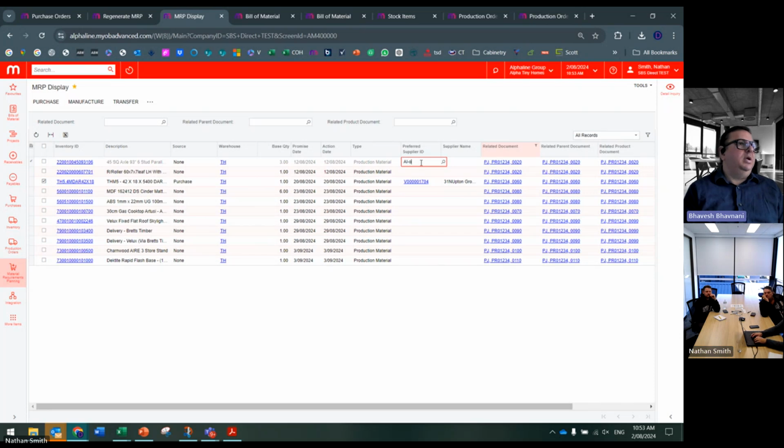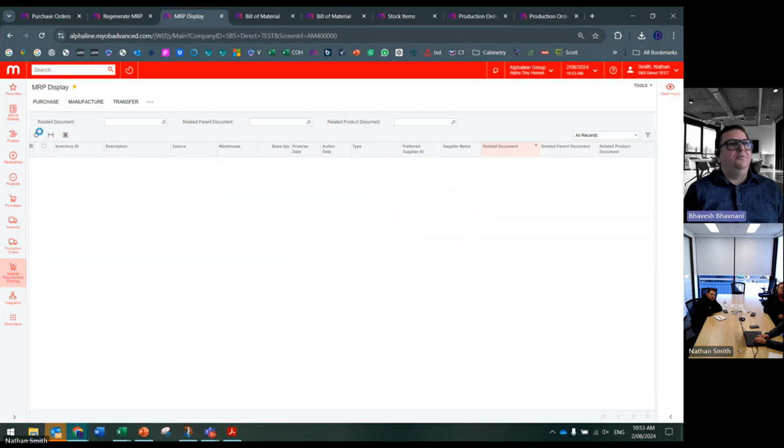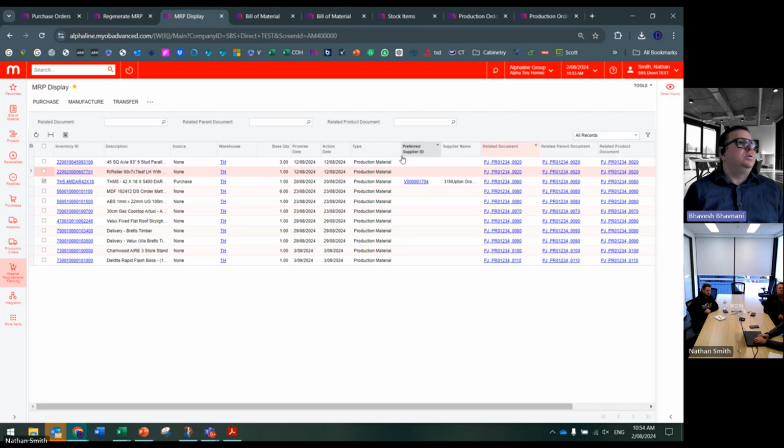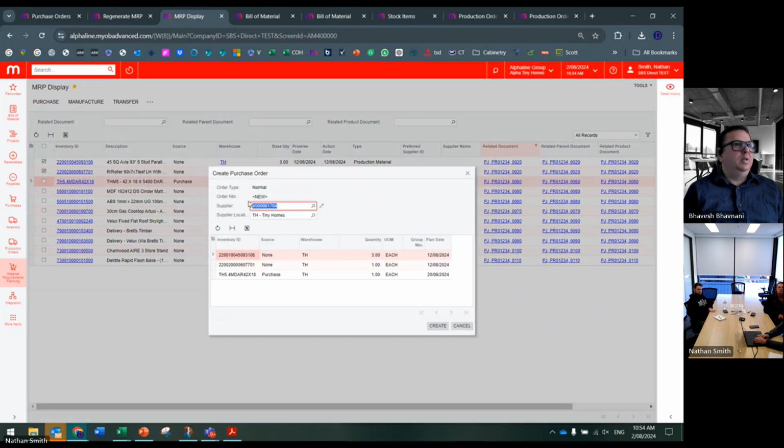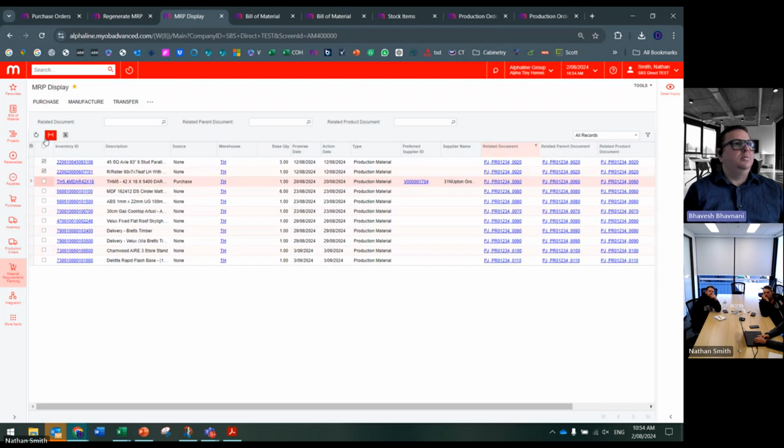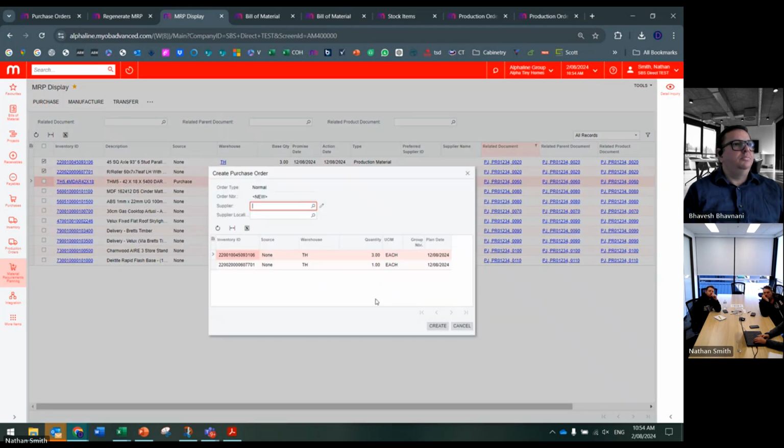Just click on refresh. Once you have clicked on the purchase thing, click on refresh. Weird that it's not coming up. No, that preferred supplier ID is coming from the item setup. So just click on the first two items if they are separate suppliers. Don't click on the third one and click on purchase. No, sorry, just refresh the whole thing. Yeah. Now choose the supplier code.